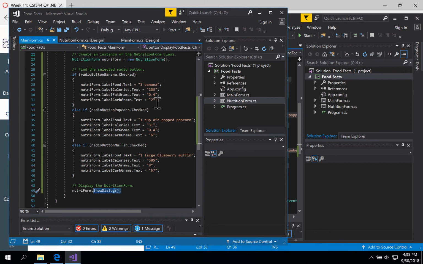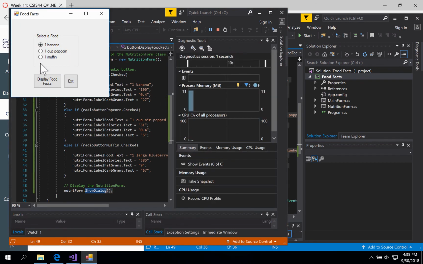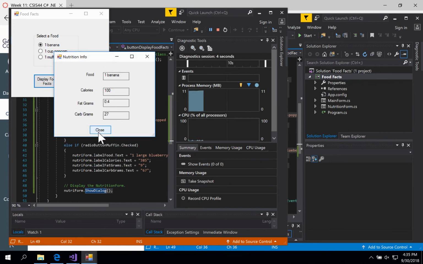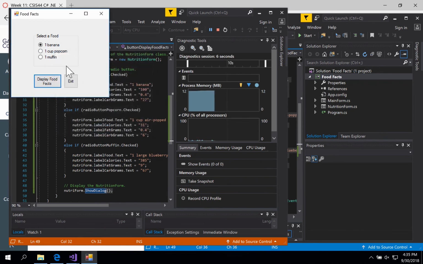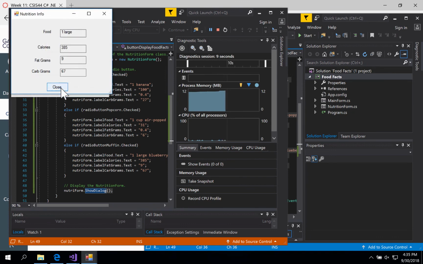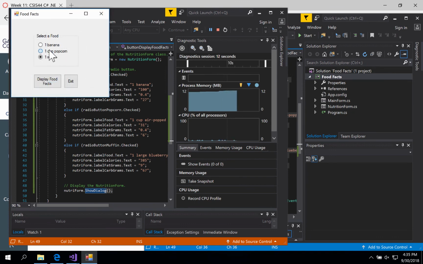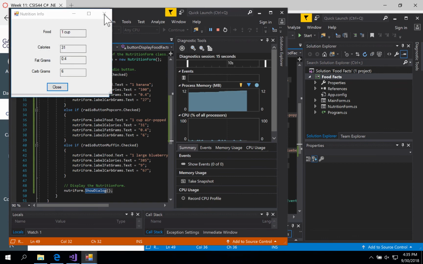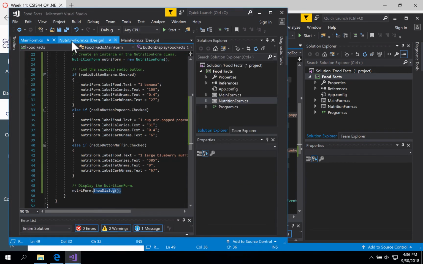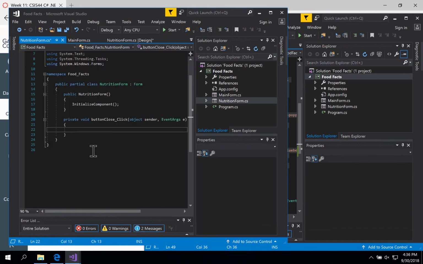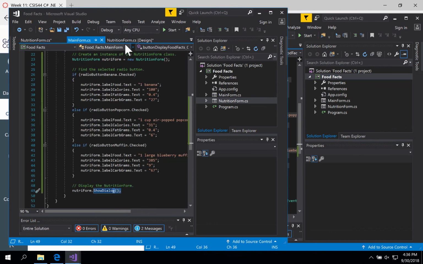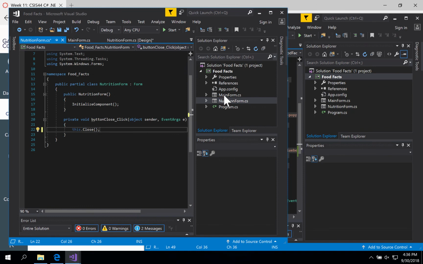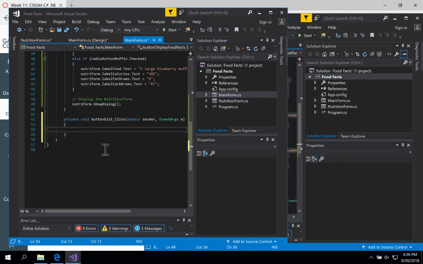So if I run the program and I click display food facts, you're going to see this, and the close hasn't been set up yet. Muffin, display food facts, and cup popcorn, display food facts. So these are all changing, and the only other thing that we need to do is add this close for both of the forms. And in the main form, for the exit, we want to add a this close, and test the program one more time.